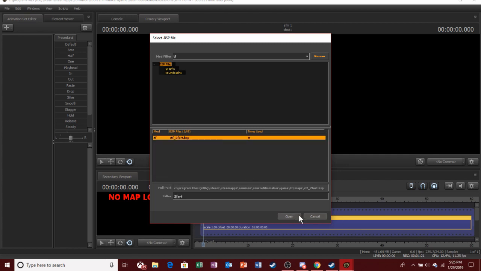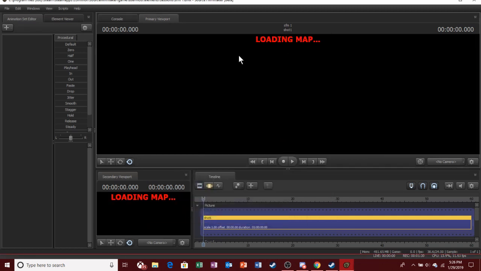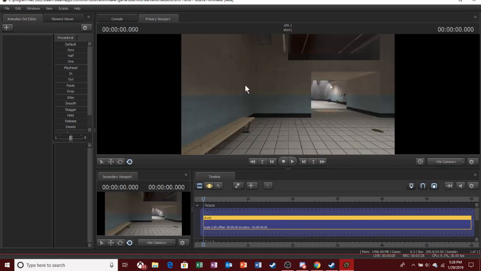You click on the map that you want, and it'll be highlighted because it'll be orange, and then you could either just press open or double click on it, and then it'll load. It usually takes around 10 minutes to load, or 5, depending on how good your computer is, but I will get back to you guys when it's loaded.